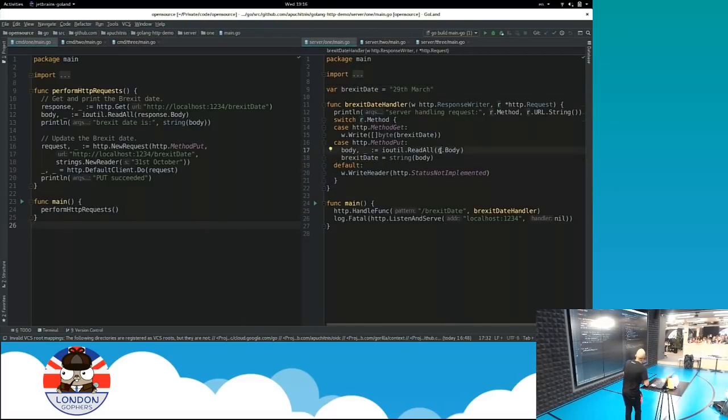So on the right-hand side, we see, can everybody see this code? Can somebody give me a thumbs up in the back if they can see it all right? Yeah, awesome, cool.